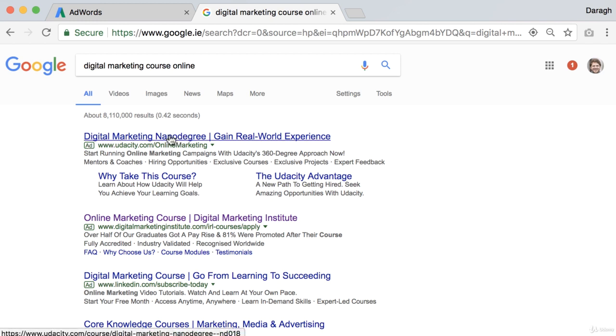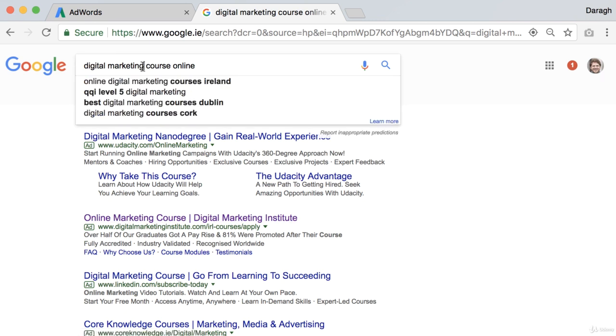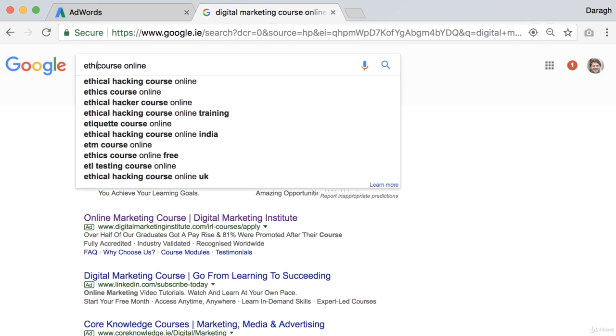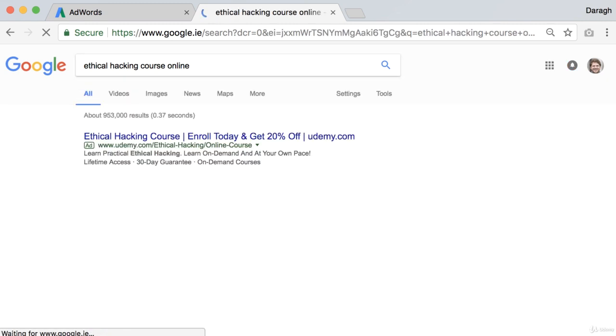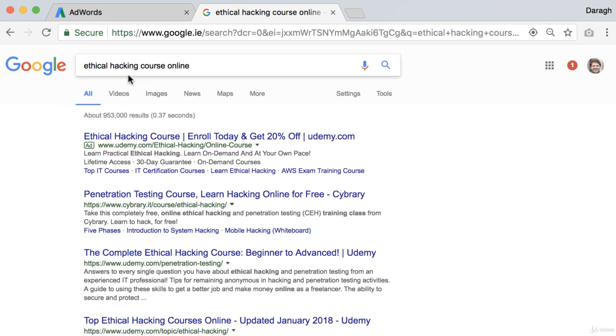So what you can do is look at a similar product. And for me, for example, if I don't see any ads that I like here and I don't find any good headline ideas, I could do something like type in ethical hacking course online. So essentially it's still an online course, but it's a different product. And by just changing the search term slightly, I can look at how other similar products, but different topics, are being advertised. So now I can see a couple of better headlines that I could use for myself.